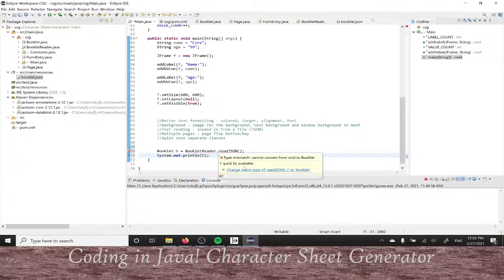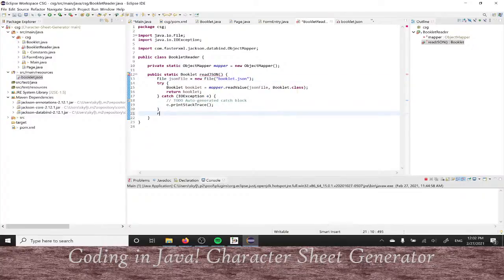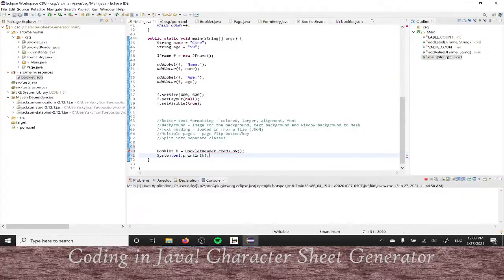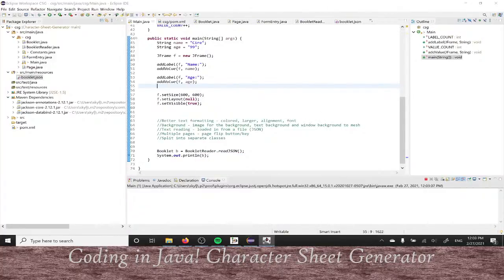Now we need to change the return type of, did I make this void? Yes, okay, we're making a booklet. So we want to change this here, and we want to return booklet. Does not return in all cases, I know. Okay. How are we now? Looking okay. So let's run in debug mode.